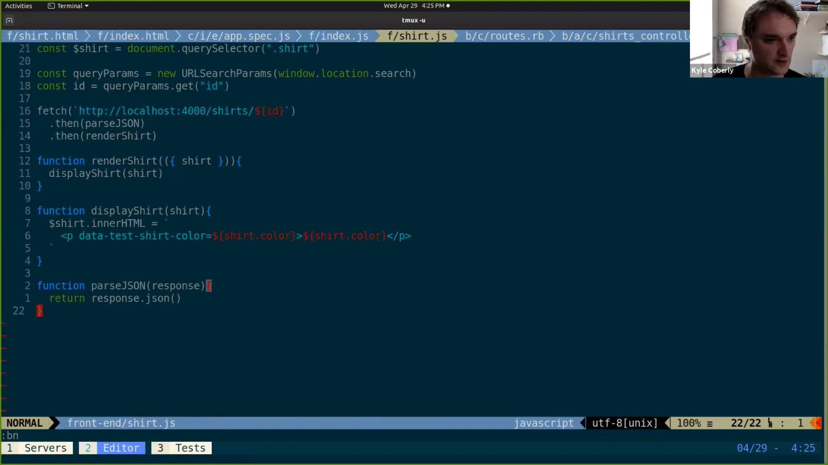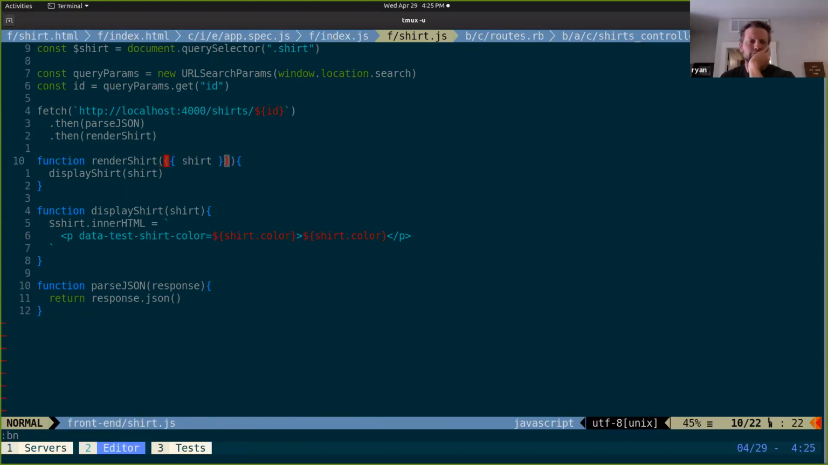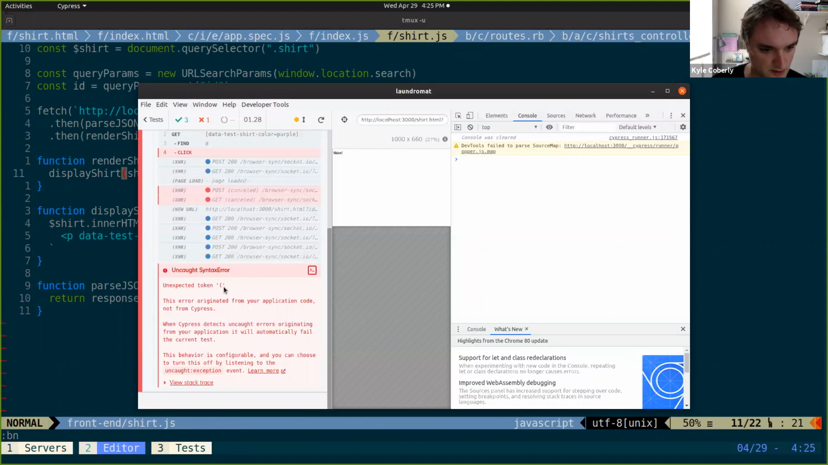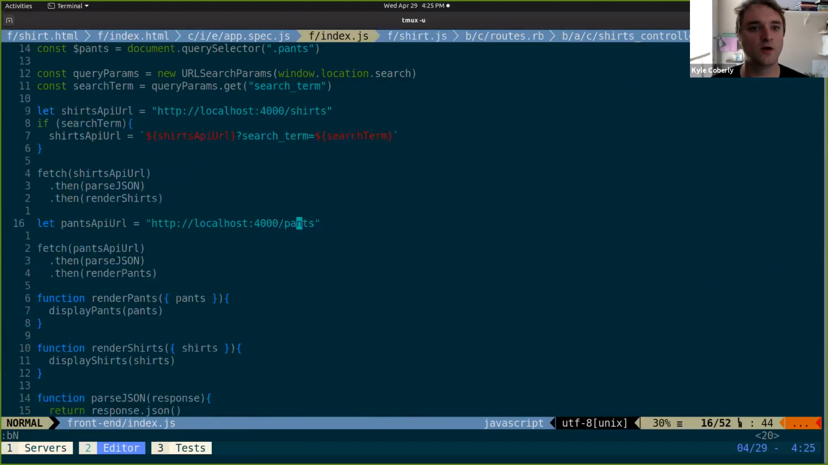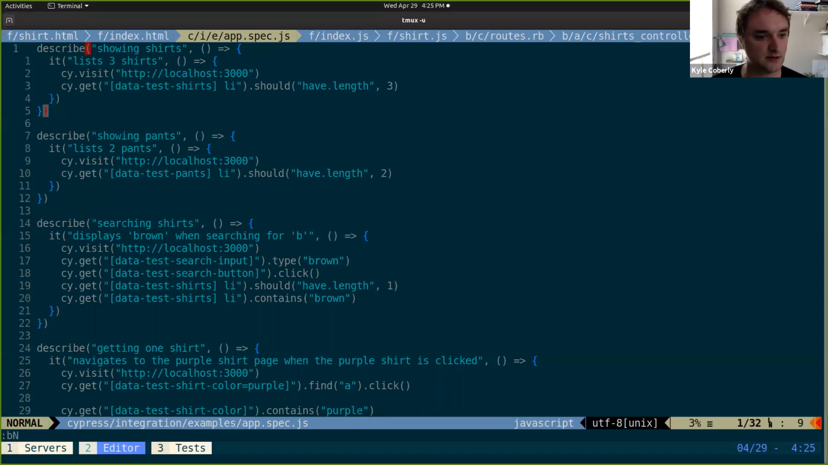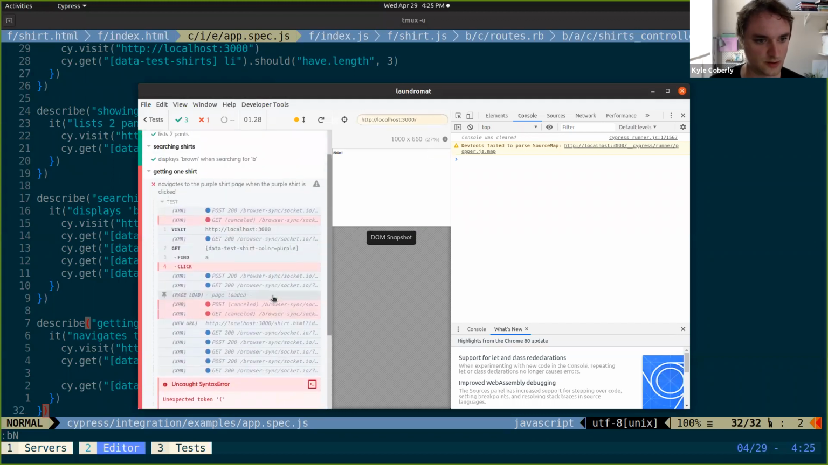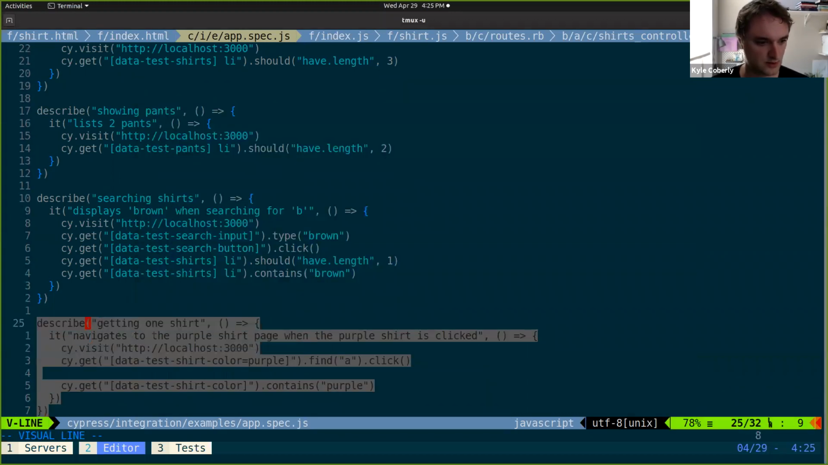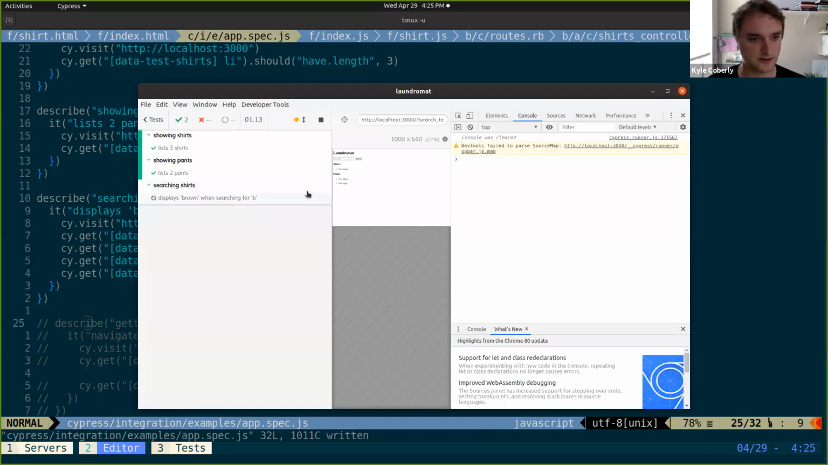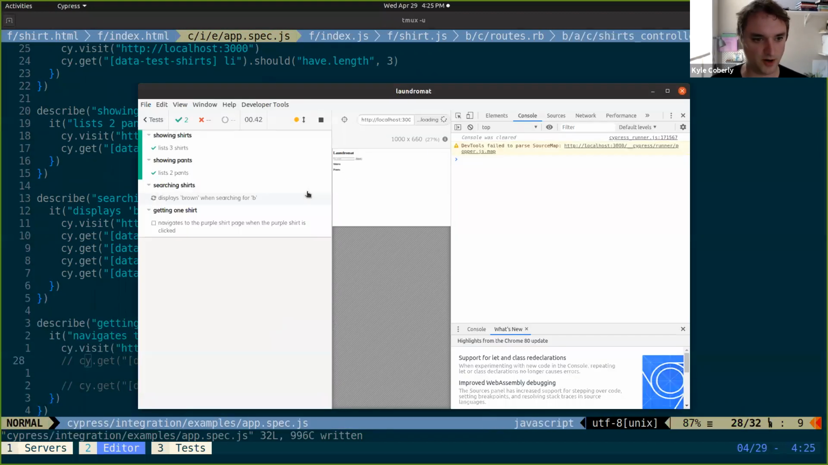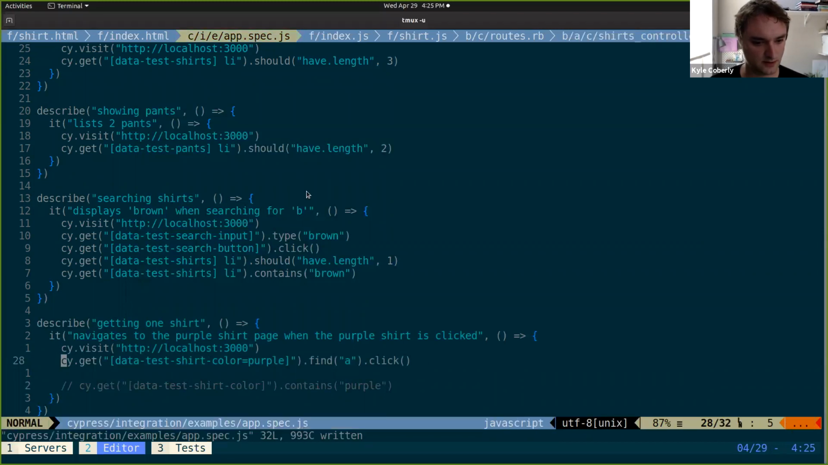Let's see if we can find it. Okay, those match up, those match up. Unexpected token. Was it possibly from my test itself? Getting one shirt. So I skipped that test. Okay, good. If I skip that part of the test, still works. Oop, that's where it breaks.